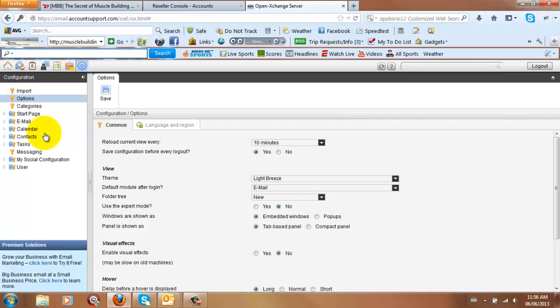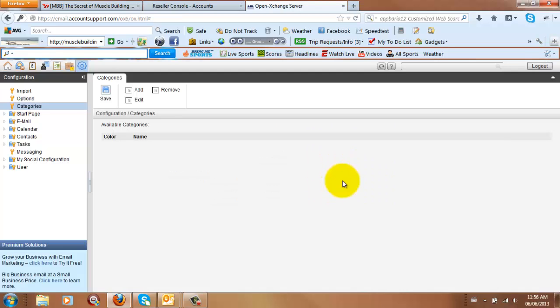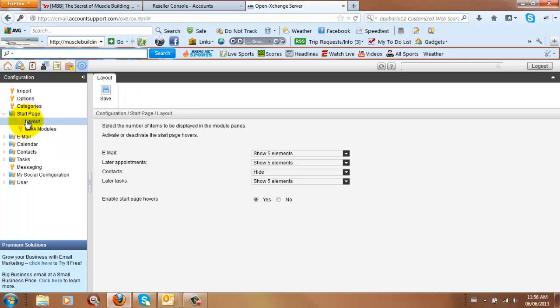If you click on the stuff on the side here, these are other options that you can change. Oh, I don't want to change that. We'll just leave everything as a default. Categories, colors, your start page. You can change the layout or add whatever elements you want to show or hide on that page. Because there was the calendar and a summary of your emails and stuff like that. So kind of like a desktop.